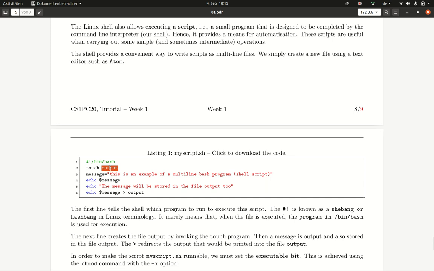Then we touch a file called output. We save here message as a variable. We save the text. Then we echo this message, which means it prints this text. And finally, we take this message and use this little character here, the bigger-than sign. In our context, it indicates that we want to redirect all the output generated by the program left of it into a file called output. So we will store this message that we have assigned to the variable message. We have printed it. We will also store it in the file output. Okay.